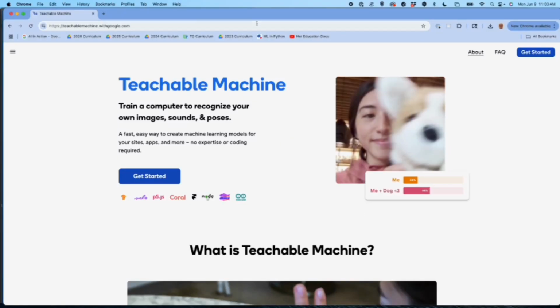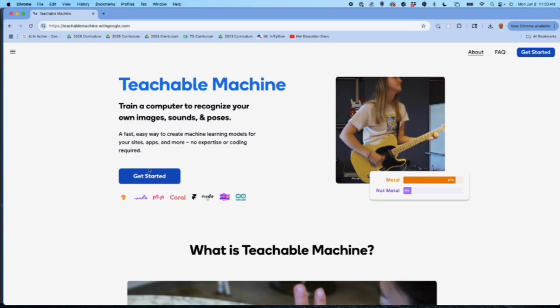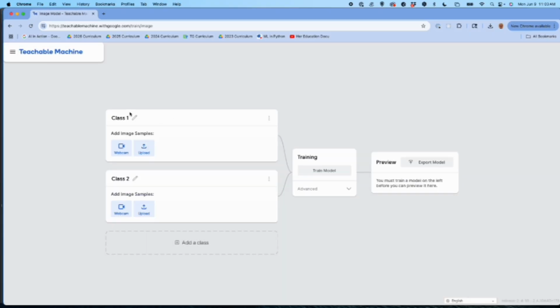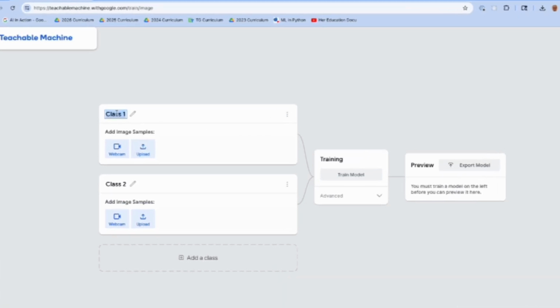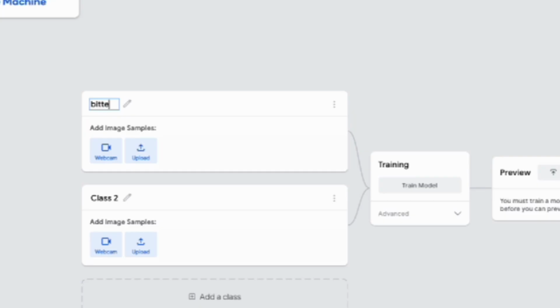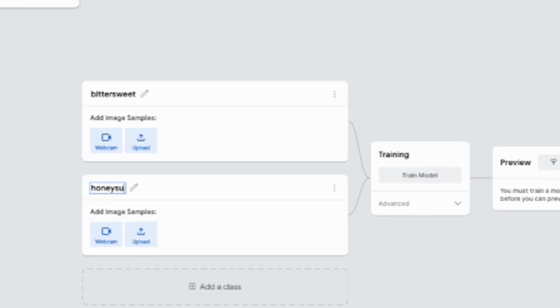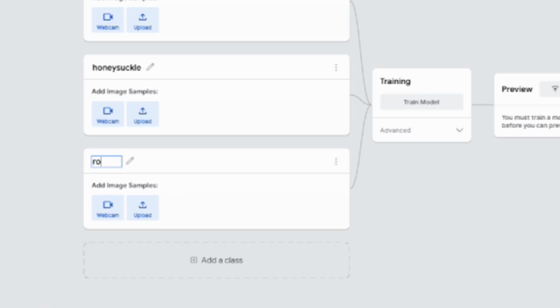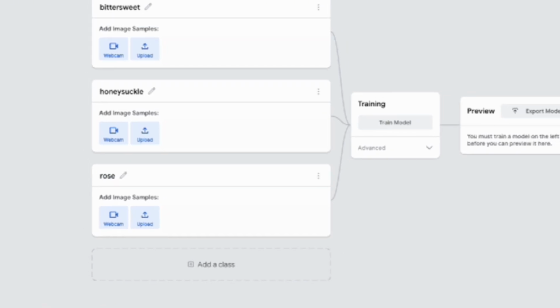We'll build the model in Teachable Machine. So go to that website, click on Get Started, click on Image Project, Standard Image Model, and then we're just going to fill in the classes. So the first one's Bittersweet. These are my 3 invasives. Second one is Honeysuckle. And my third one, I'm going to add a class, and it's Multiflora Rose, but I'm just going to call it Rose.